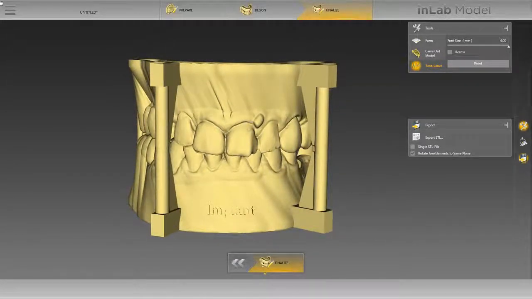By activating the Recess option, the label is recessed instead of being applied on the model. To avoid accidentally adding further text to the models, we will deactivate the tool when finished. Now we can export our model data.